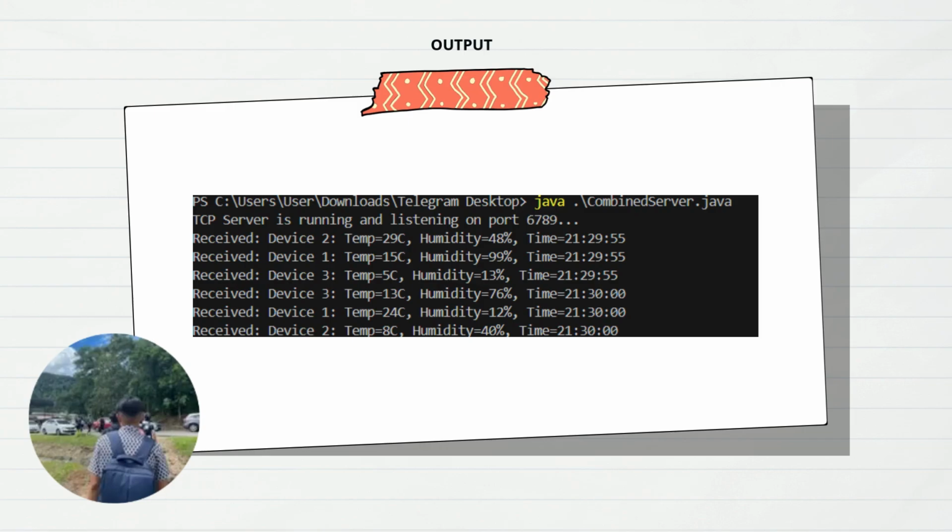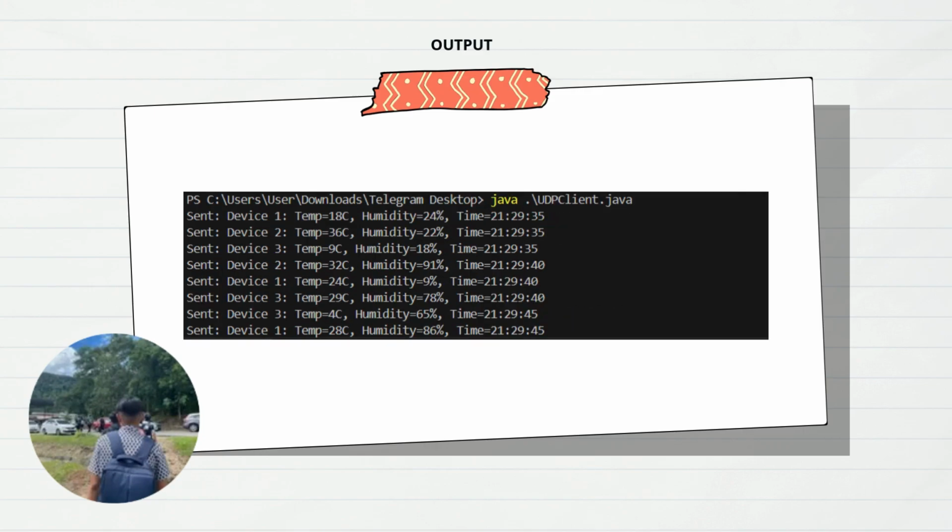After running the UDP client and then running the command server, the server will receive the device name, temperature, humidity, and time. When running the UDP client, the client will send the device temperature, humidity, and time.